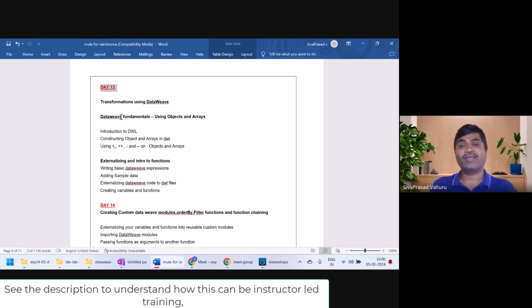Here comes the coding. Till now, in Mule, you have not seen much coding. It is all about configurations in Mule, right? But now in DataWeave, you need to write logic, transformation logic using DataWeave.